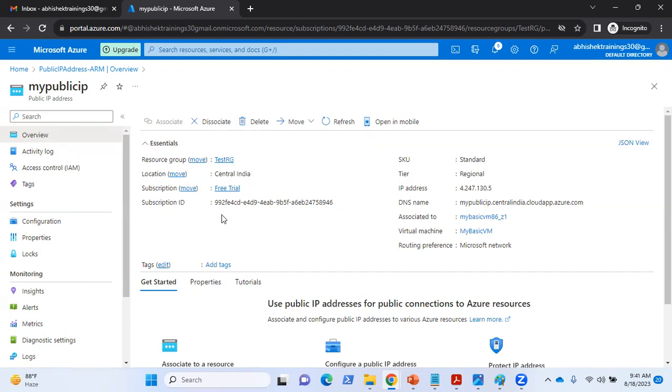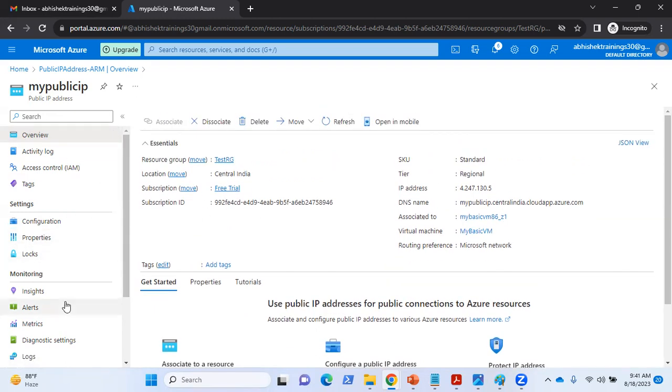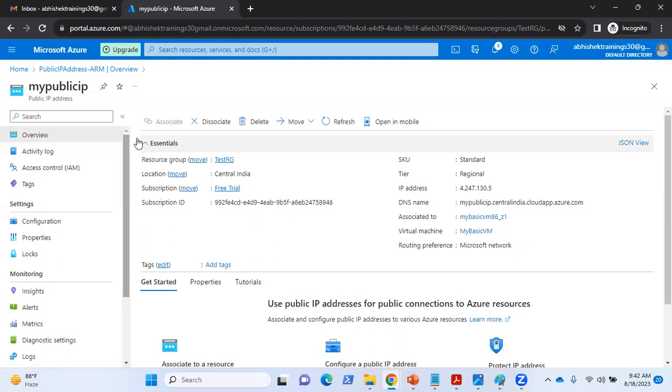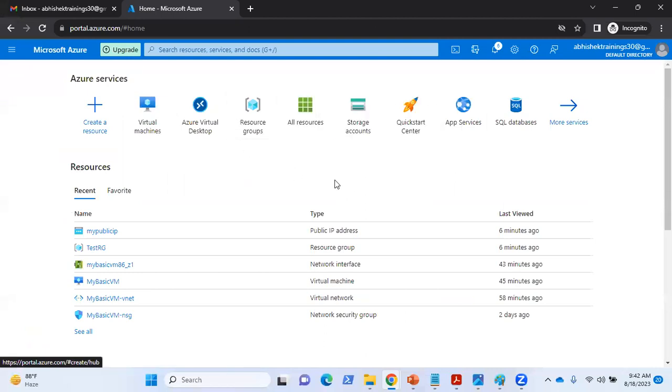So Abhishek, where is the option for standard, suppose we want to choose standard? When I was creating the IP, you saw that it was given here. But if you go and create a VM, there in the networking part, there will be a SKU option for basic and standard. Yes, the SKU option was there.